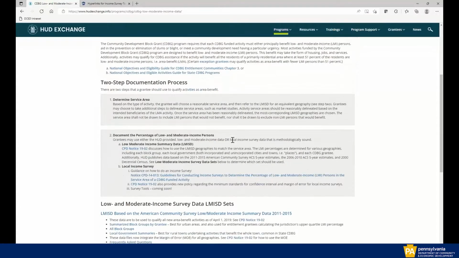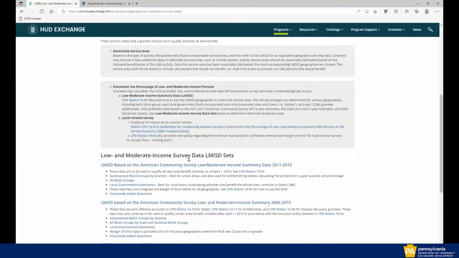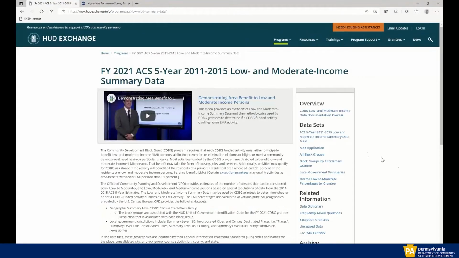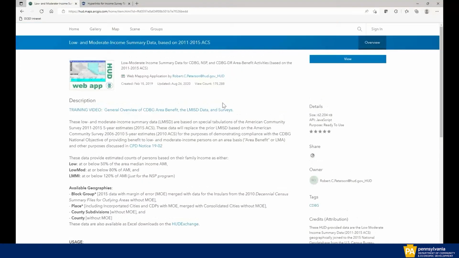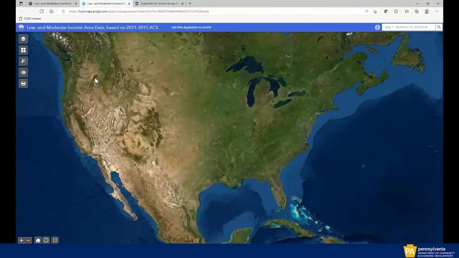You will then scroll down to low and moderate income survey data sets, and you want to click the link that shows the income summary data for 2011 and 2015. Then you want to go on the right tab right here, and you want to click the map application. This will then take you to the mapping tool, and from here, you want to click this box that says view, and it should take you to the map application. When you're here, it is also best recommended to bookmark this tab so that it is just one click away from you, and you'll be able to access it without doing all of those searches.